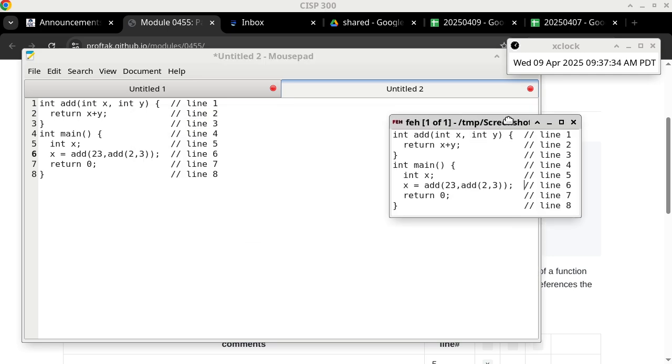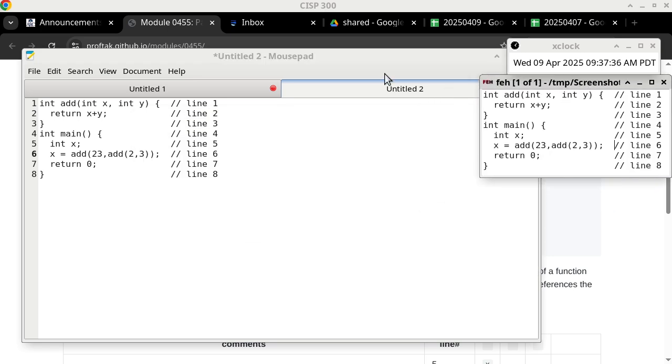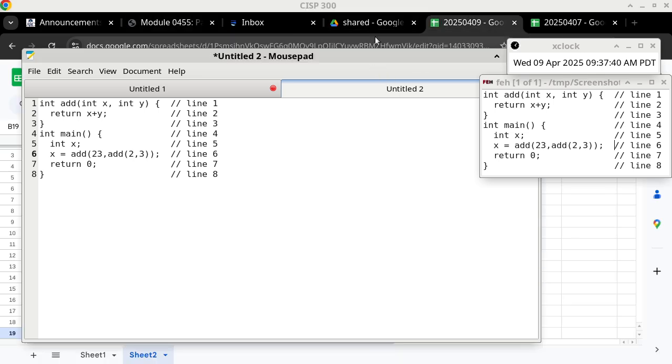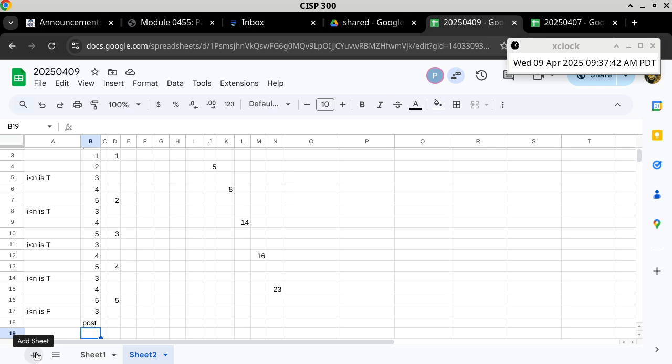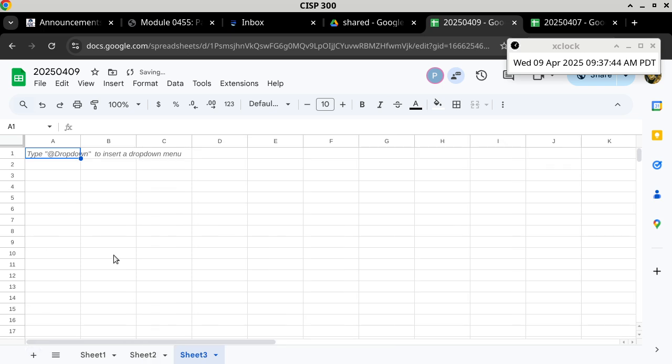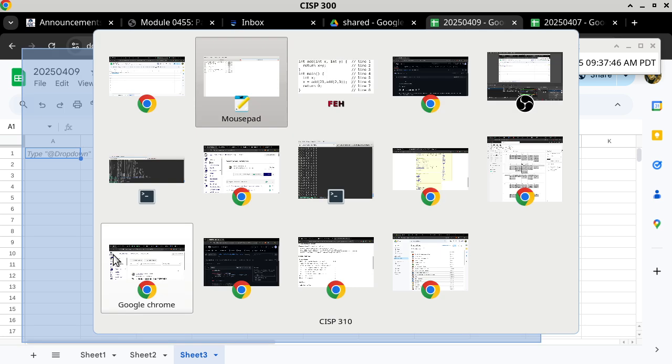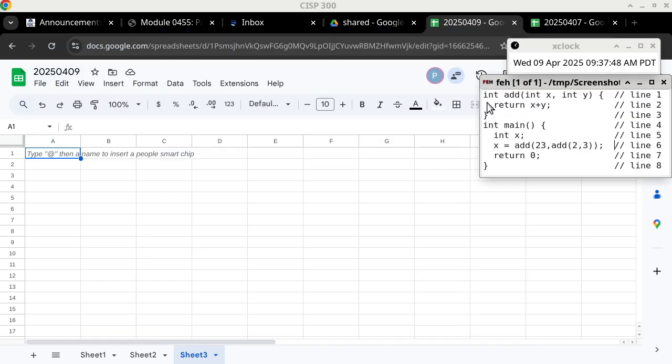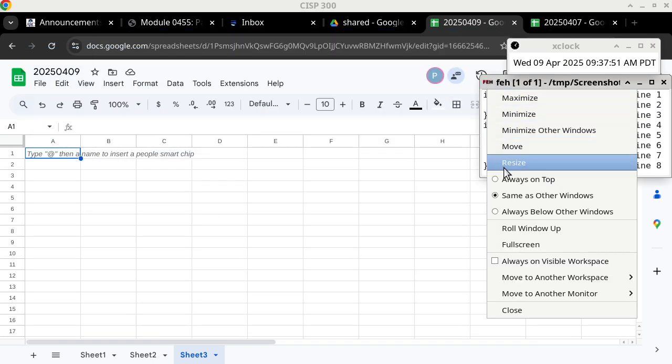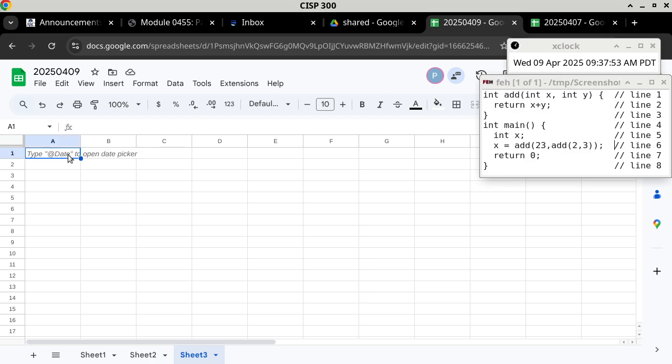So now we know what algorithm we are tracing. Then go back to the same document and open up a new sheet in the new document. There we go. All right. So now we want to trace the algorithm that needs to be displayed all the time.